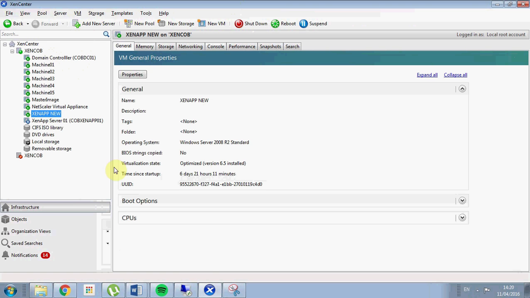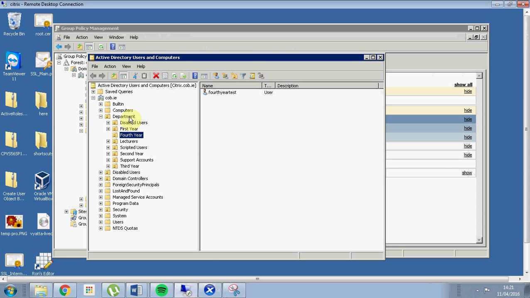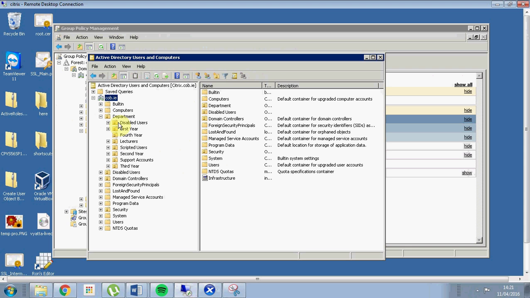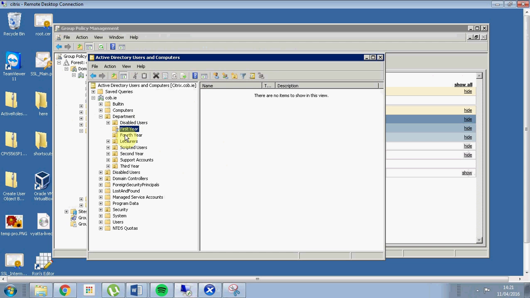So I'll just go ahead and show you my domain controller first, which looks after all the user stuff. First of all, I'll show you my Active Directory setup. Inside my Active Directory, I have 5 different organizational units. I have first years, second years, third years, fourth years, and lectures.